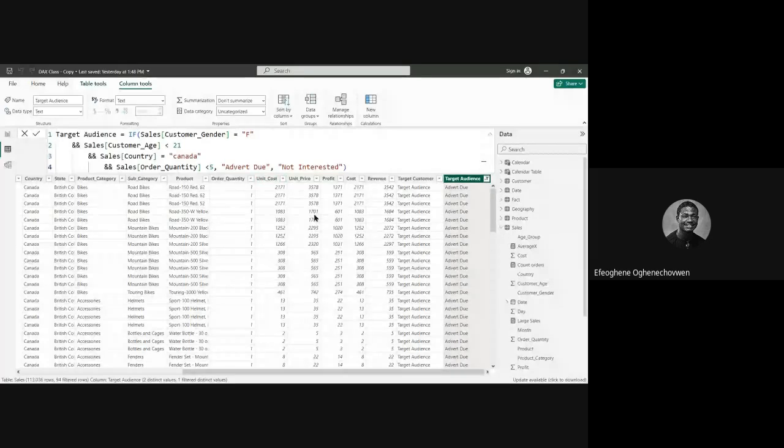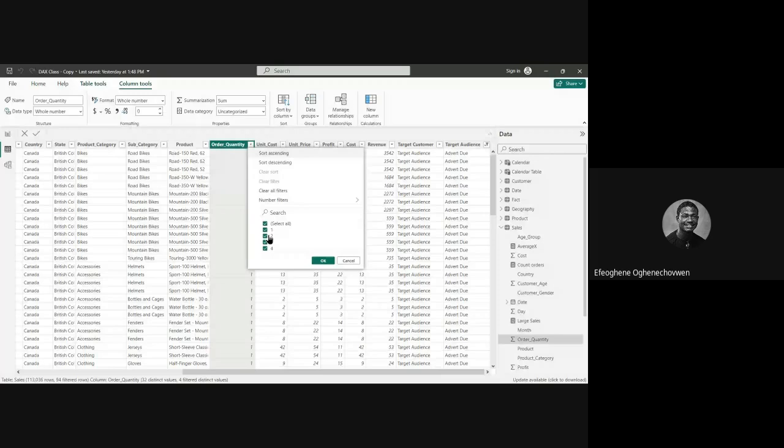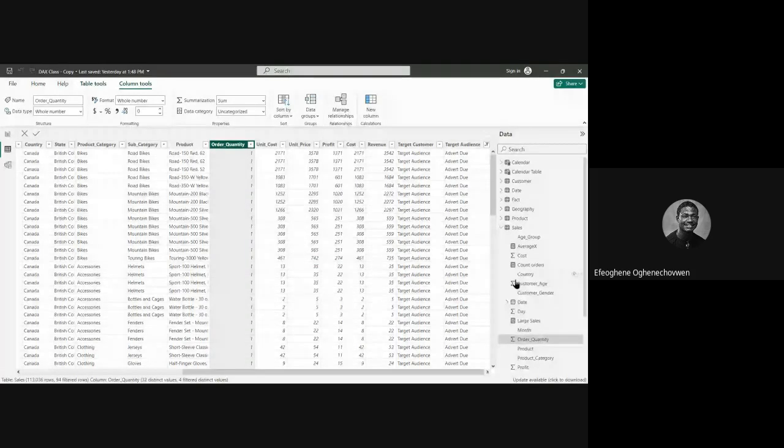So you can see our conditions: quantity order less than 5. So let's check for quantity order. For this quantity order here, less than 5. Let's check for it. So you see 1, 2, 3, 4, 5. It makes it less than 5. Where's this one again?